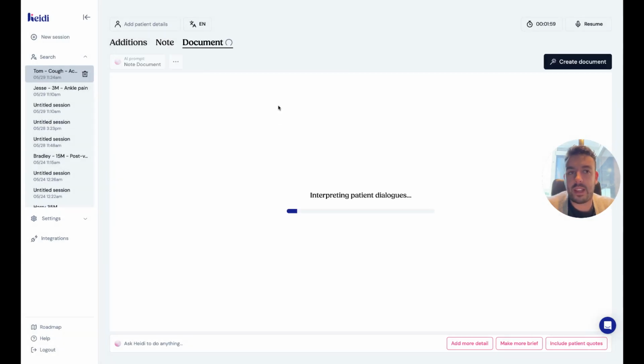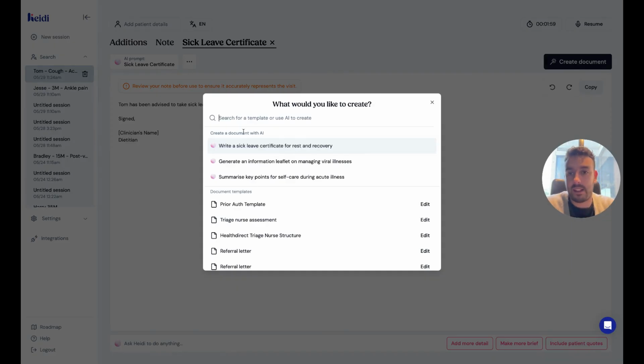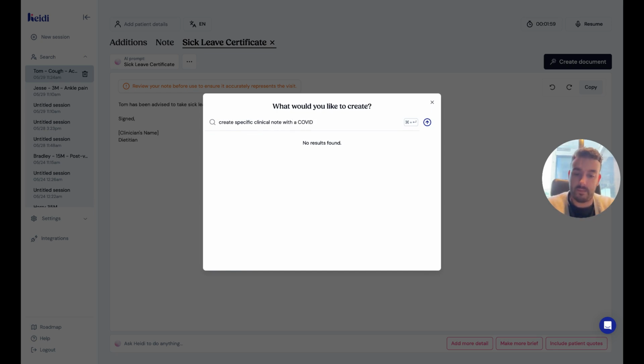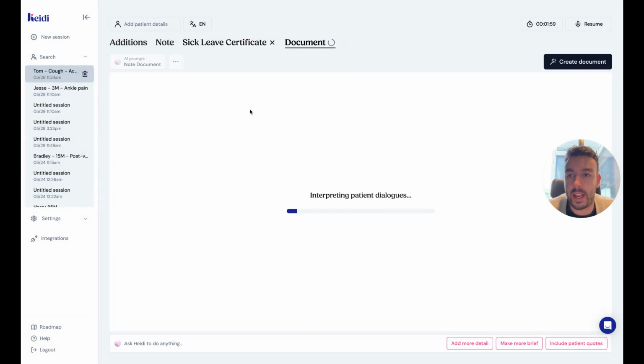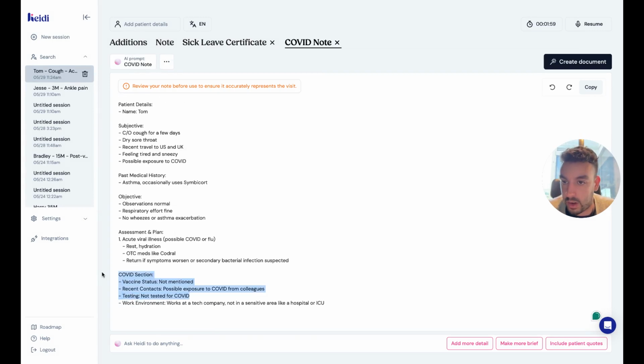So I can write a sick certificate. Or I can ask Heidi to write anything. So create a specific clinical note with a COVID section on vaccine and contacts, etc. And all you have to do is click this button or click Control Enter or Command Enter on Mac, and Heidi's going to go away and actually generate a note using my instructions. So you can see it's now done a clinical note, but it's also added this COVID section for me. And you can see work environment, recent contacts, etc.